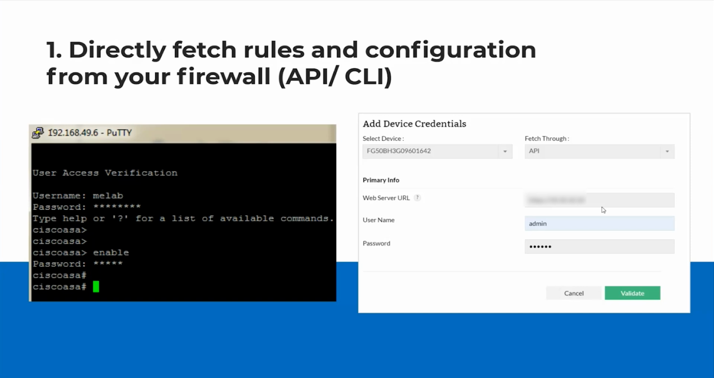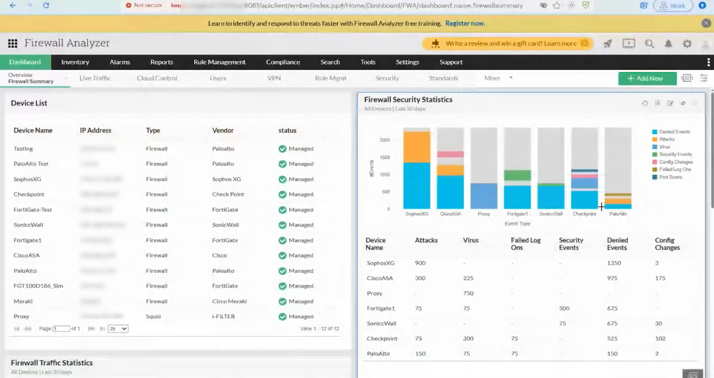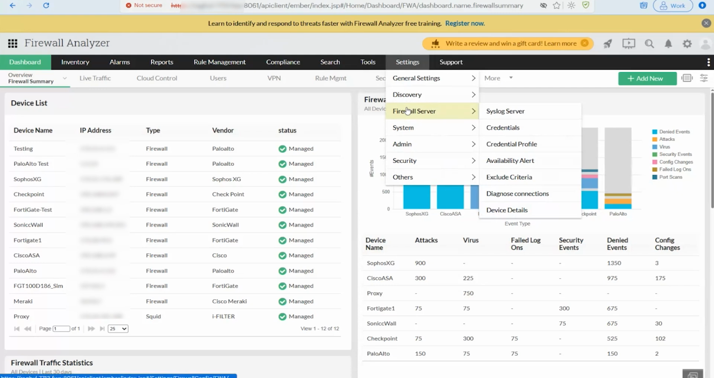So on the screen, you can see an example of adding device information using the API protocol of a firewall, and you can also see the Firewall Analyzer's UI. So let's look at this example in the product UI, for which I will be taking you to our product. Yes. So here we'll go to the product, and here in settings, we'll go to firewall server, and under that we'll click credentials.